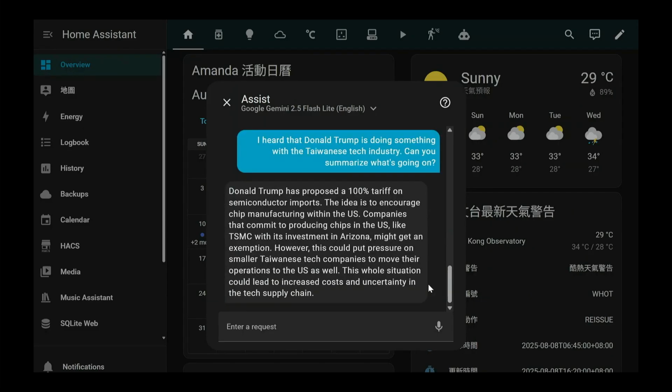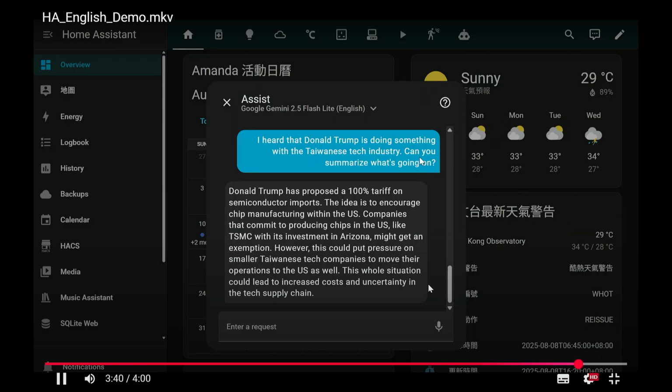Donald Trump has proposed a 100% tariff on semiconductor imports. The idea is to encourage chip manufacturing within the U.S. Companies that commit to producing chips in the U.S., like TSMC with its investment in Arizona, might get an exemption. However, this could put pressure on smaller Taiwanese tech companies to move their operations to the U.S. as well. This whole situation could lead to increased costs and uncertainty in the tech supply chain.